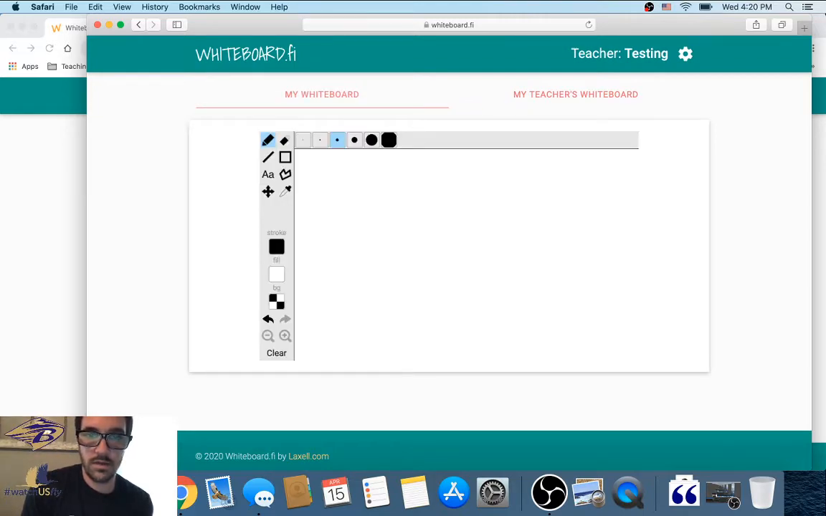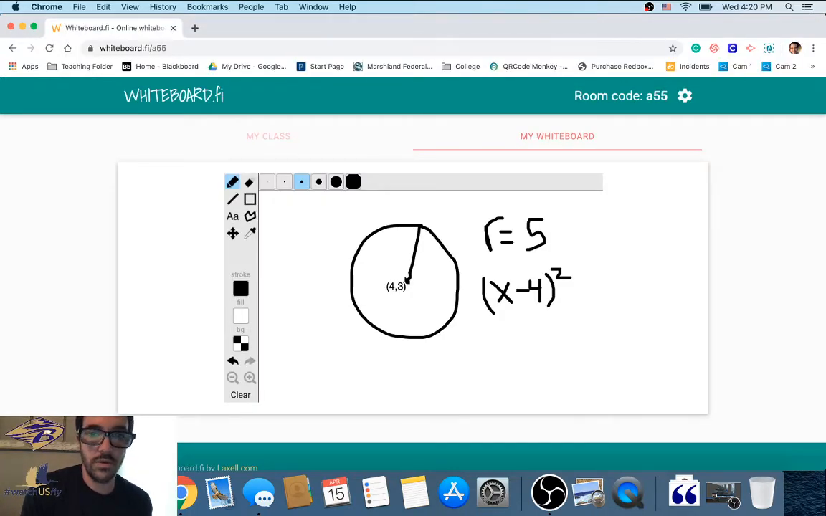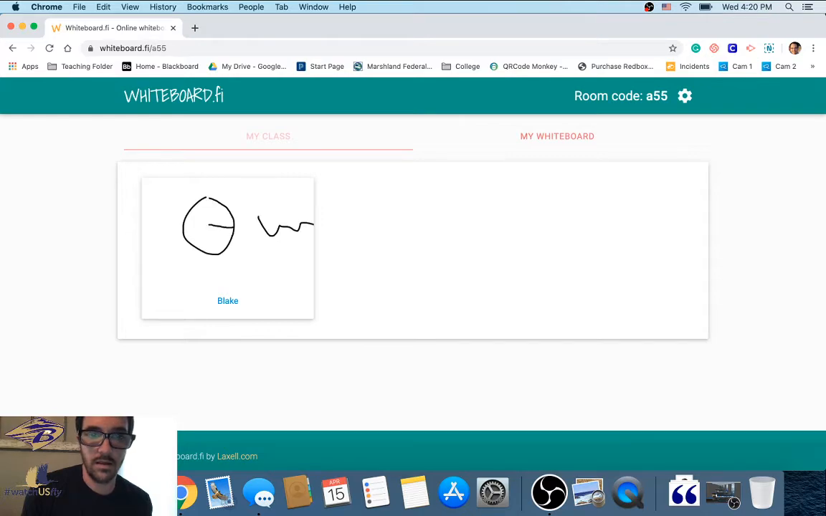Also, students can solve their own problem. So you could use this in a traditional classroom setting where you ask a question on your whiteboard, and the student comes here and draws on their whiteboard. Let's say they're solving the problem, and they write what they're doing, showing their work. You as the teacher can click on my class and you can see what each student is doing.